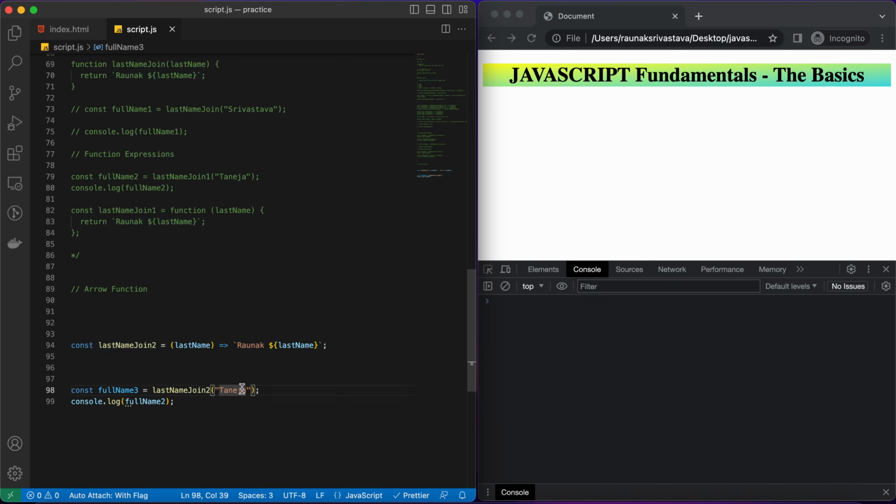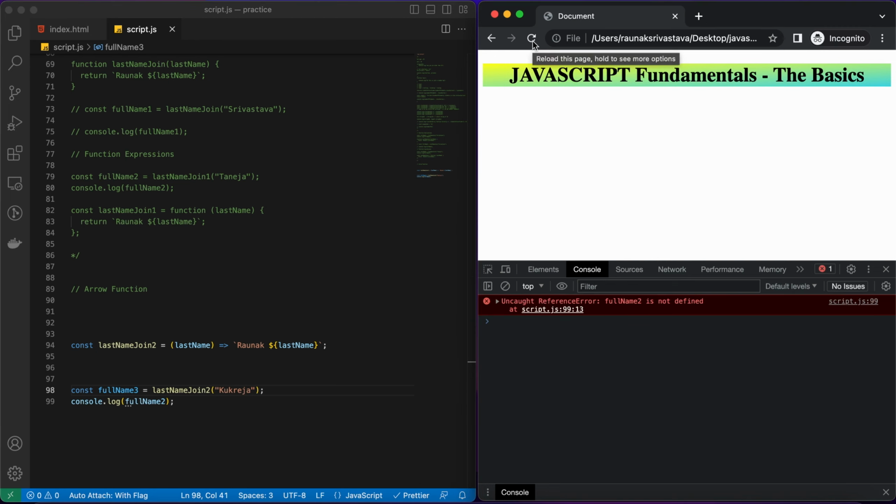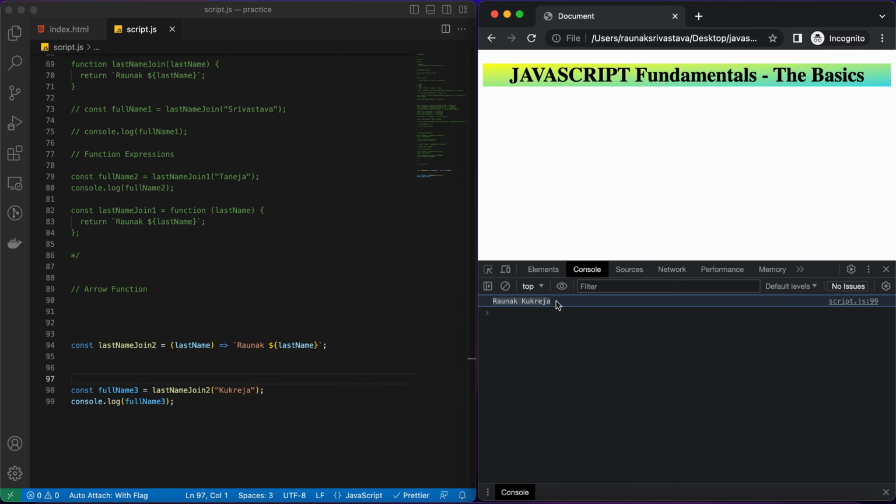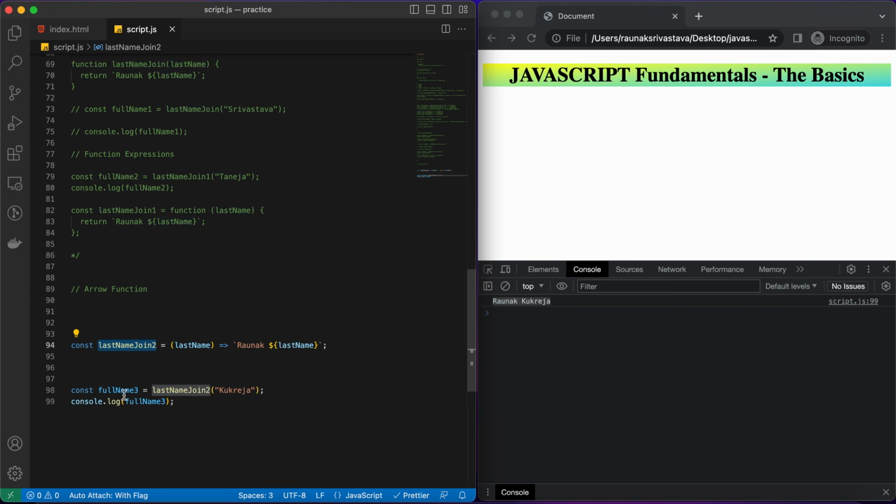So now let's see if it works or not. Okay, I made a little mistake here. Instead of 2, I have to use 3. So if I refresh it, now as we can see, we are getting our name formed here, which is coming from this line, and we have stored its value into this full name 3, and we are successfully getting our value from line number 99. Okay, so this is one way of writing an arrow function.